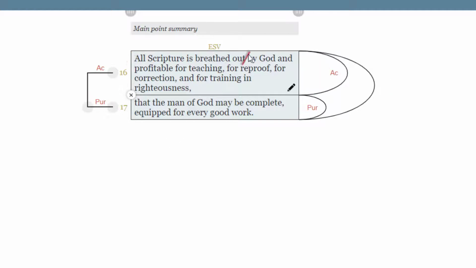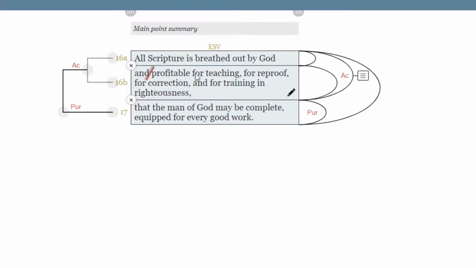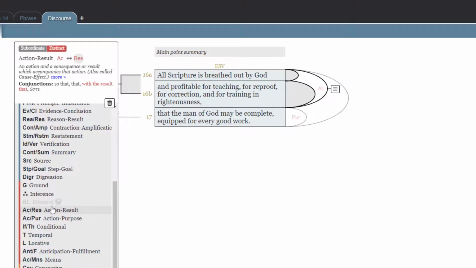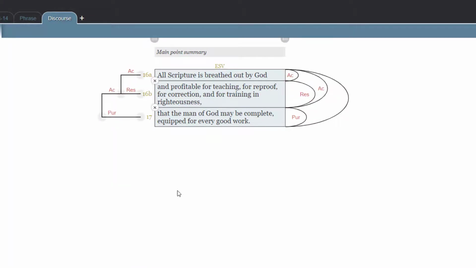Now I could subdivide verse 16. All scripture is breathed out by God and profitable. So let's split those 2. And let's say the relationship between those 2 is, this is an action, God breathed out the scriptures, and this is a result. As a result, they are profitable. So I would label that as action result. And I can reorient what I think is primary.